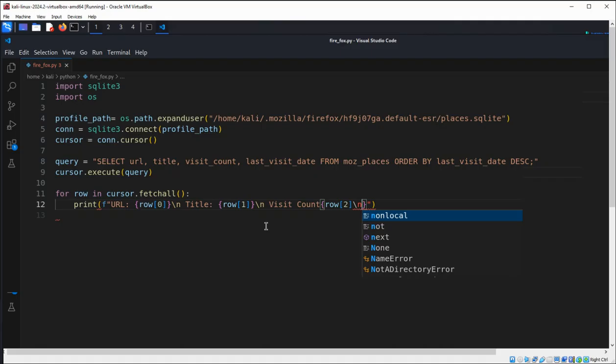Then we have last visit date. Need to close this one. Last visit date. This will be row at index 3. And a new line.